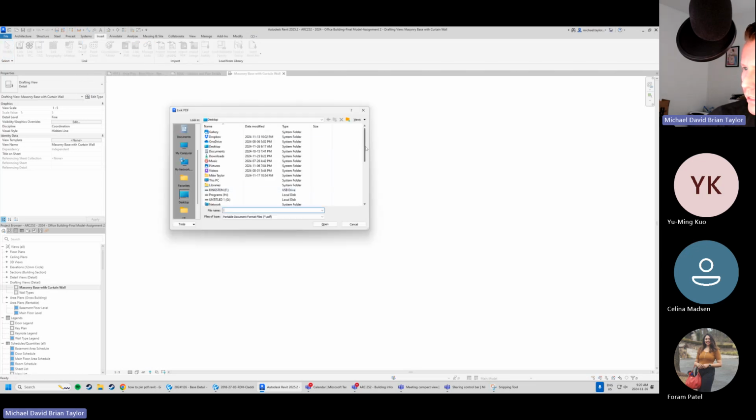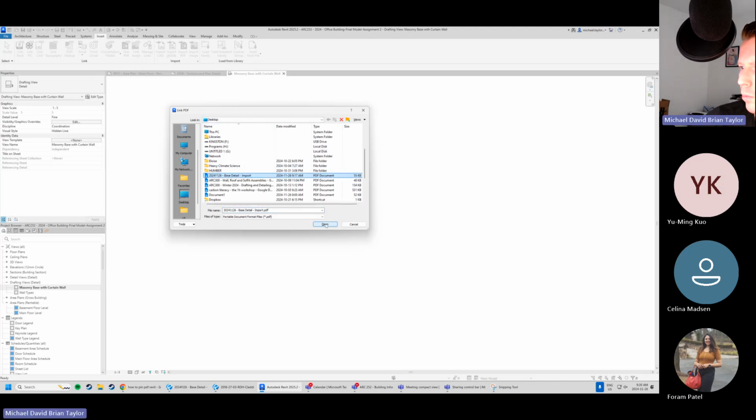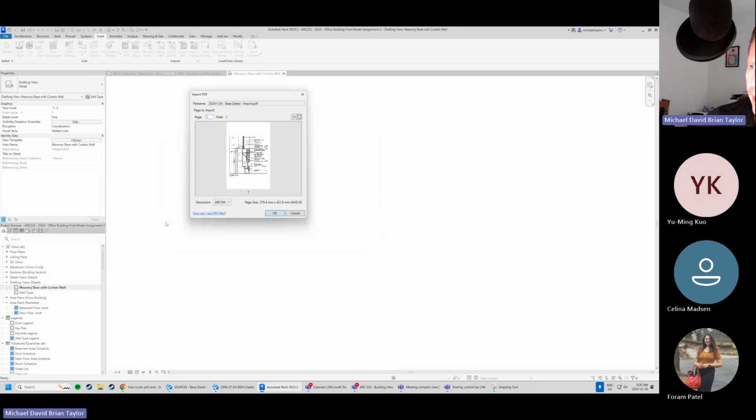I know that I've titled it by the date, 2024, 11/26. I'm going to go ahead and hit open. And now it's going to ask me what resolution I would like on this little PDF that we're importing.